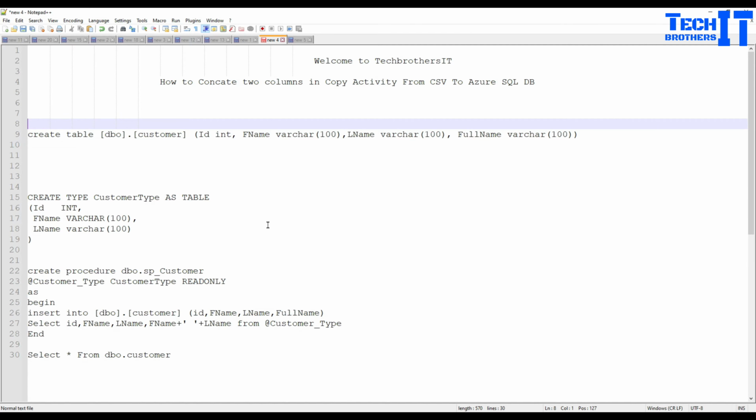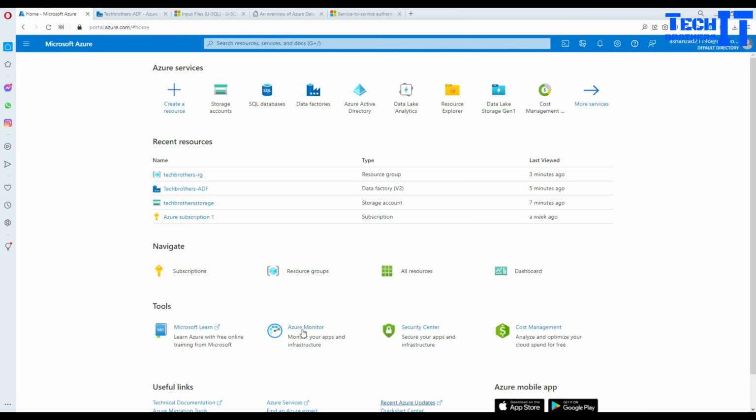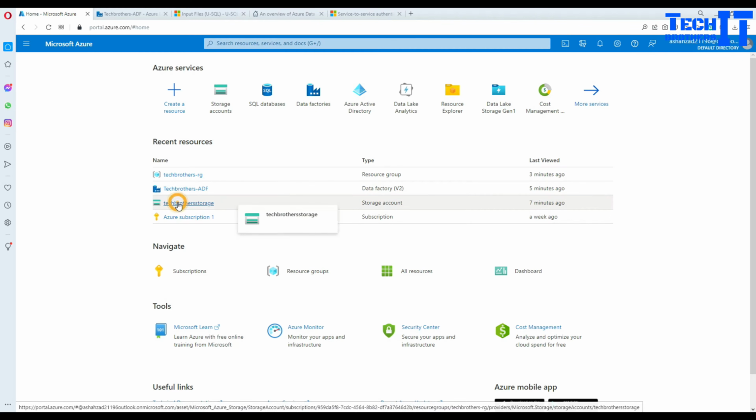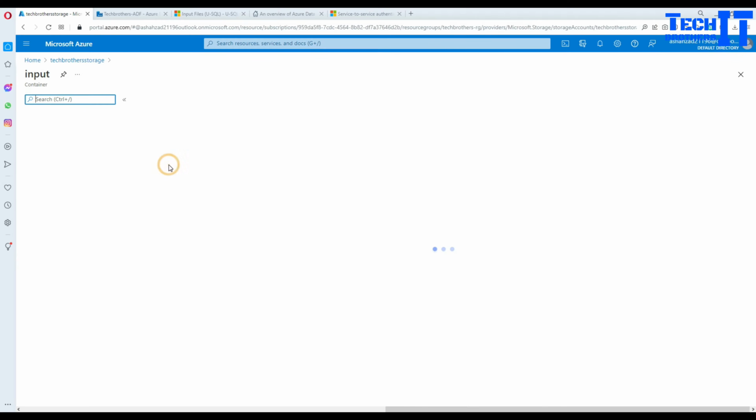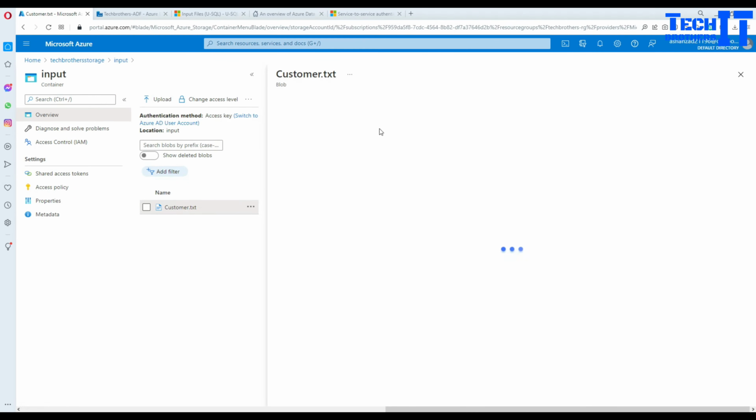So first of all, let me show you. Let's go ahead and upload our file. This is my blob storage, and I'm going to walk you through all the steps. Here's my input folder, or container, and this is the file.